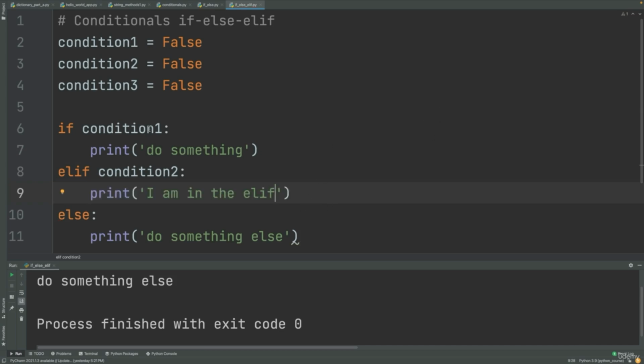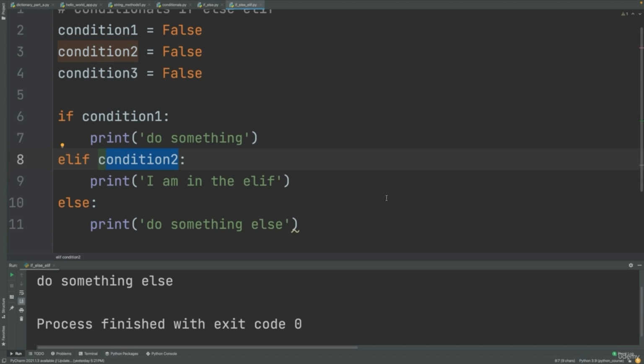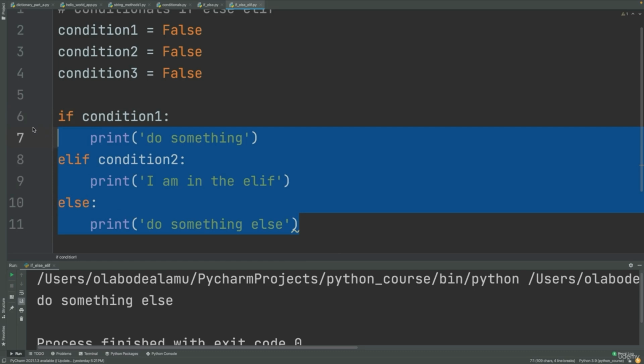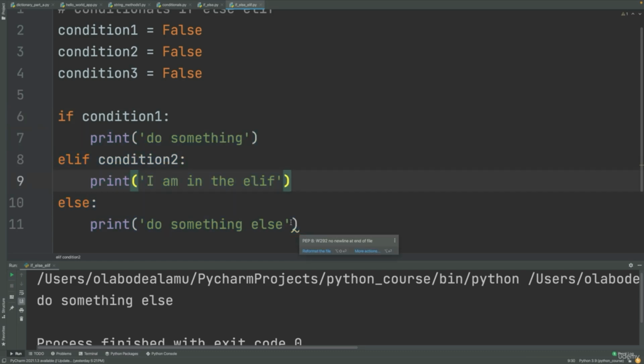Now, if this evaluates to true, that's it. If it doesn't, and this doesn't as well, that's when we're going to have the else printout. So let's run this code and see what we get. Now, what we see here is of all these three print statements, all we got was do something else.